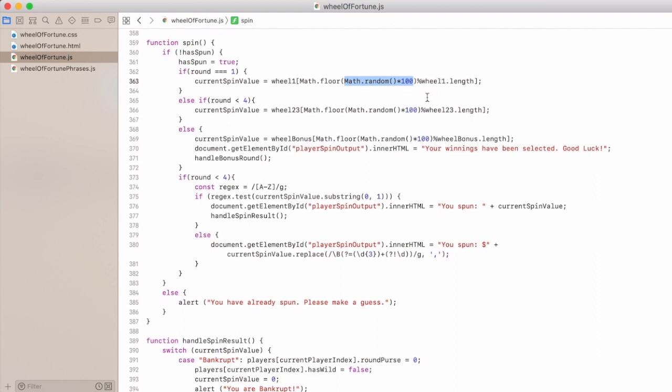And as long as it's below round 4, which happens to be our bonus round, the same thing happens just with wheel 2, 3. If it's not one of those, then it's the bonus round, and we do the exact same thing from the wheel bonus. And instead of actually displaying what the winnings are, I just tell them your winnings have been selected, good luck. And then they get to guess. And then we have this whole handle bonus round.